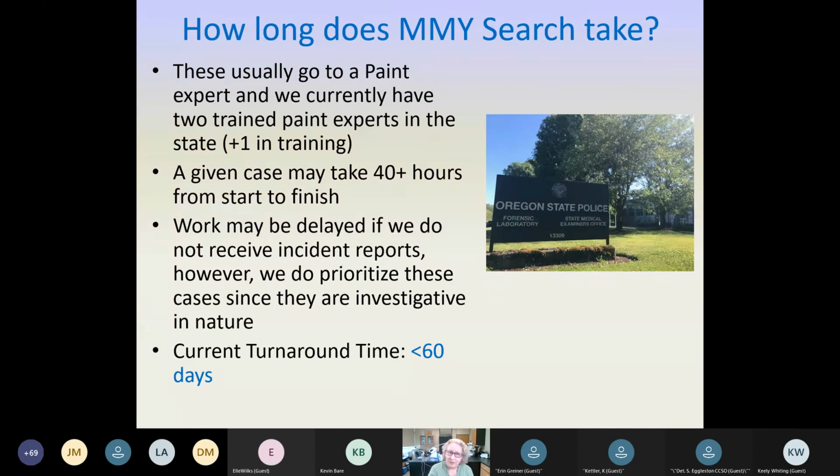And then, as always, the work may be delayed if we don't receive incident reports, but we do try to reach out to you as quickly as possible if we're missing some information that we need on these. Current turnaround time is less than 60 days.